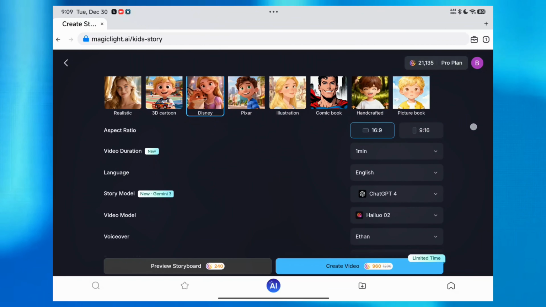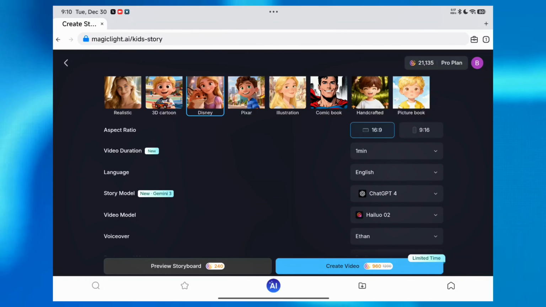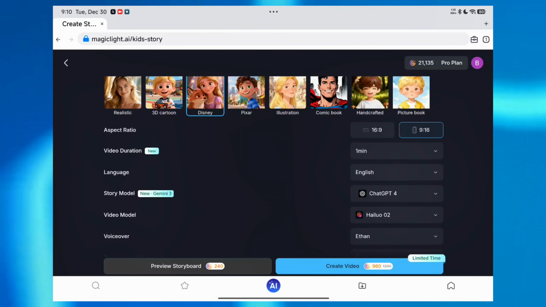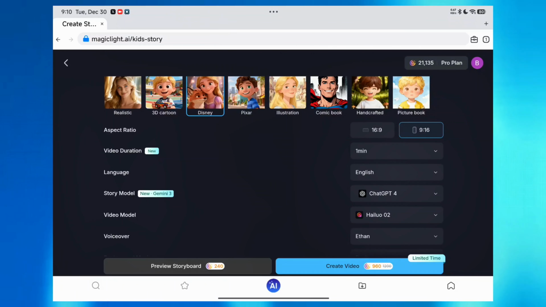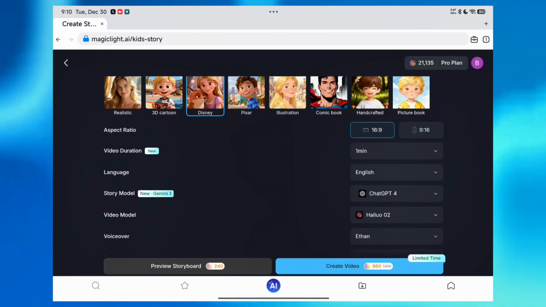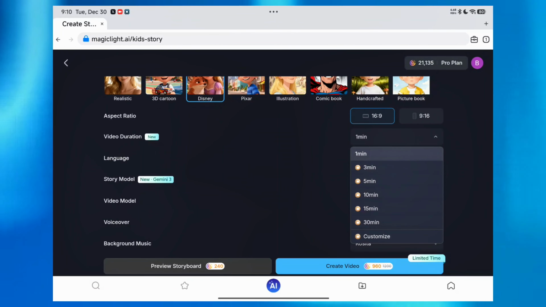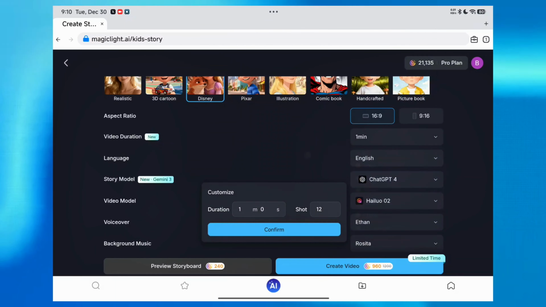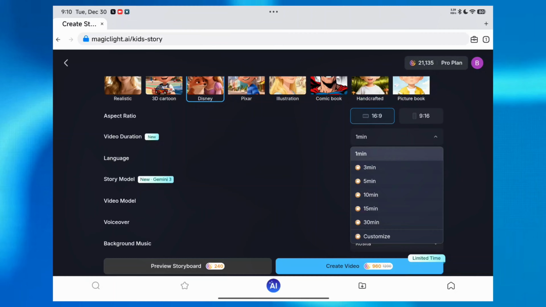For the aspect ratio, just like before, you can select between 16 by 9 or 9 by 16. 9 by 16 is perfect for TikTok, Instagram Reels, Facebook Reels, and YouTube Shorts. But for long-form YouTube videos, 16 by 9 is perfect. For the video duration, you can select from 1 minute up to 30 minutes, or choose a custom duration. I'm going to leave it at 1 minute.